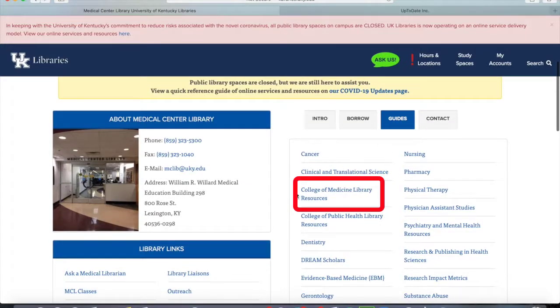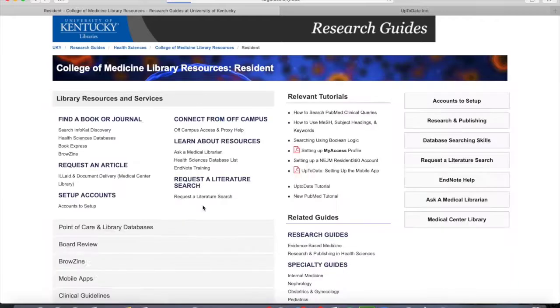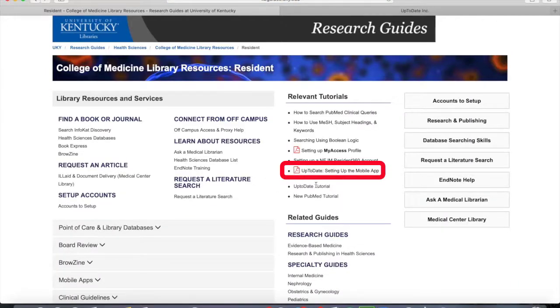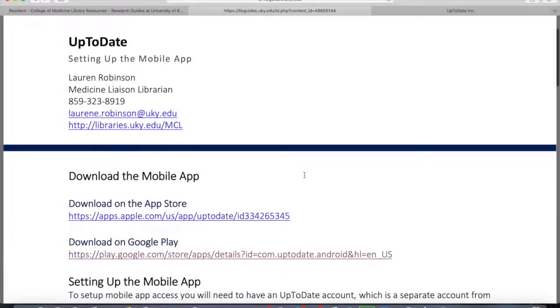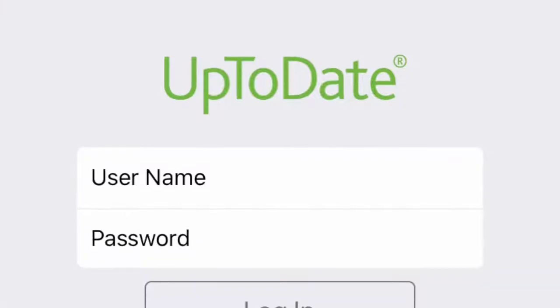Instructions on how to download and set up the UpToDate app can be found on the College of Medicine Resident Guide. At the end of this video, there will be a screen capture of the UpToDate interface as seen on an iPhone. That concludes our UpToDate registration tutorial.